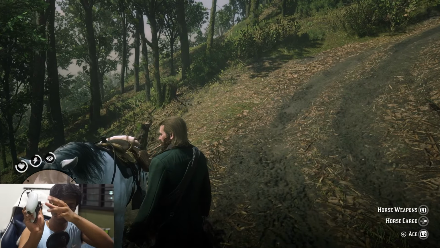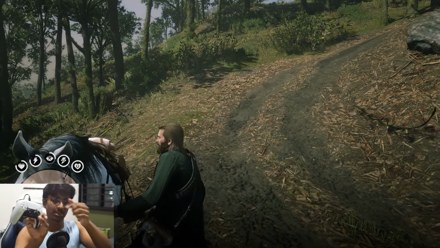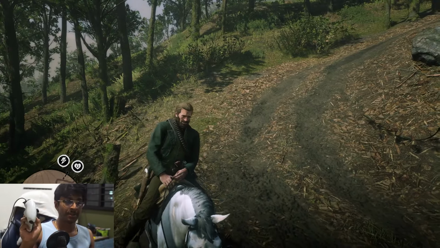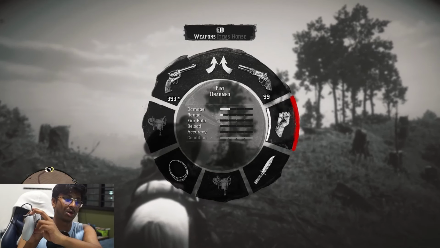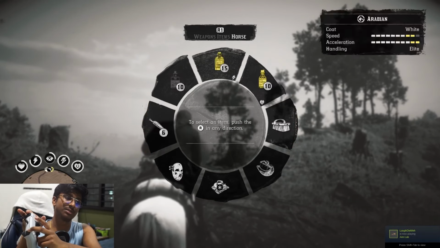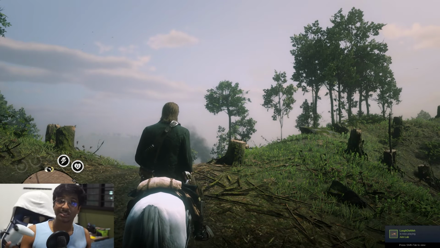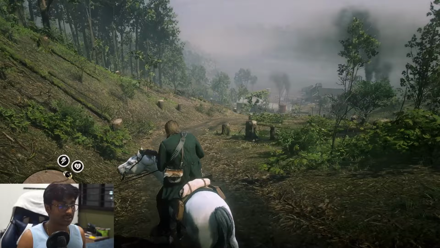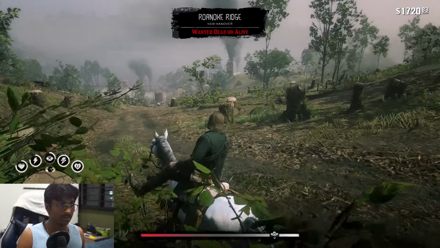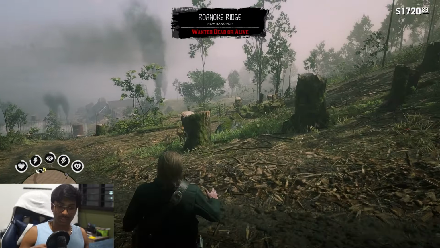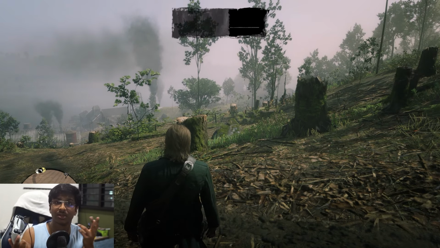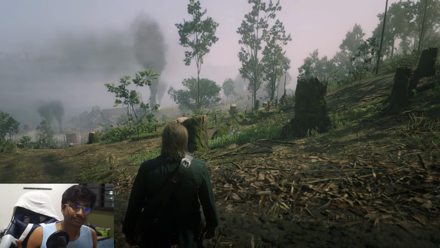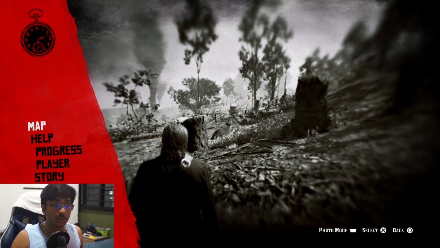Triangle to get on the horse. Just get on the horse. And hold L1 for the weapons and R1 for all the items. It works as normal as anything else. It works perfectly fine. And so this is how you do it, guys. This is how you get the game to essentially work with a PlayStation 5 controller with all the mods and whatnot. I hope that was helpful for you guys.